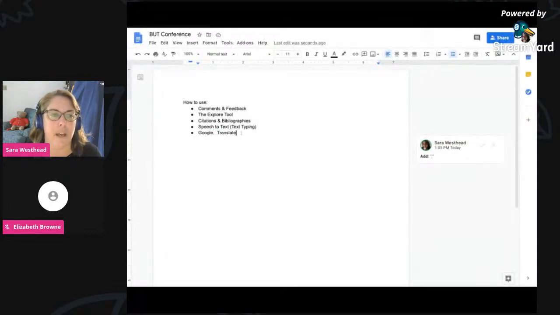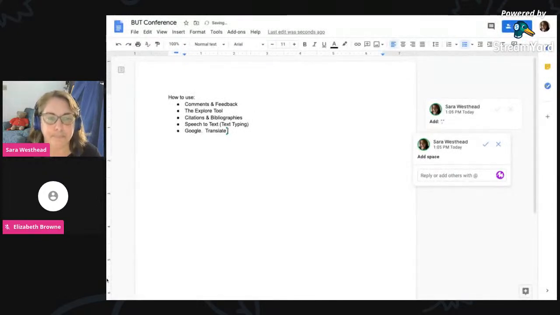If you want to add a word, it adds it in those green, and then when the student gets it, they will be able to just click accept suggestion, or they can click on the X and reject the suggestion as you're going.